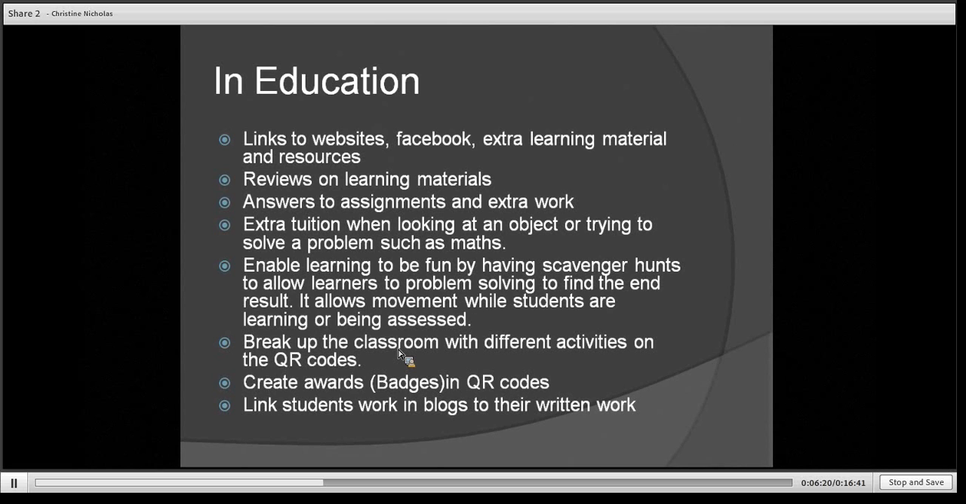GoTafe did a project recently where they had QR codes on different plants. In the horticultural department, they had different QR codes, and the students could scan the QR code and get information about that plant. So that is a really great way to have these scavenger hunts.